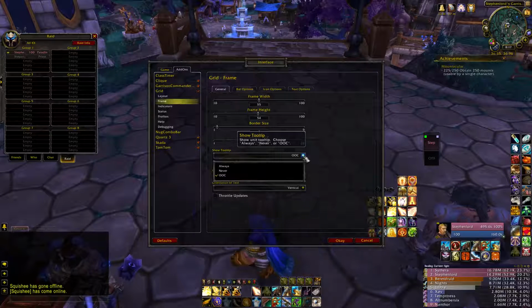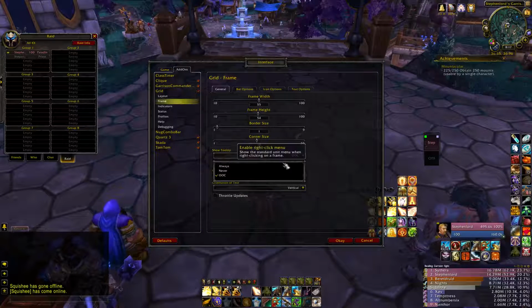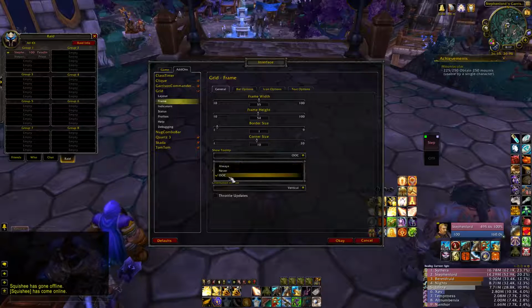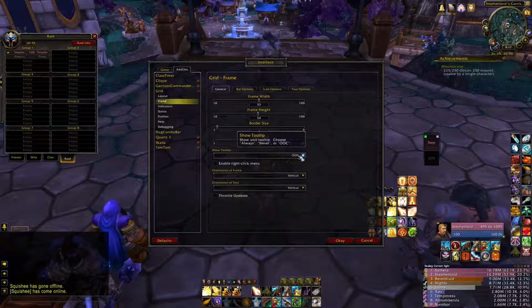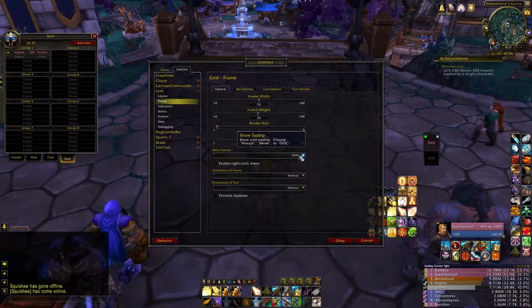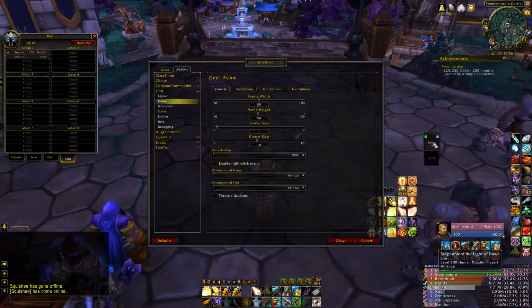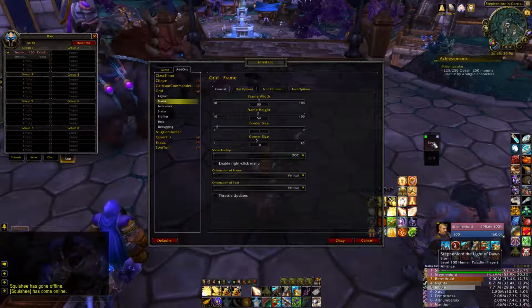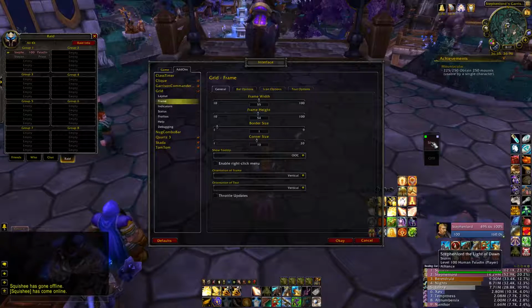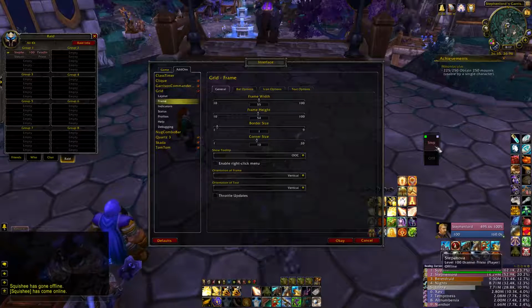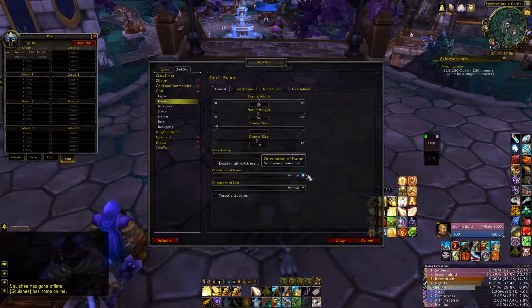So tooltip, so you show your tooltip when you mouse over. You can either do it always, never, or out of combat, which is what OOC means. So I'm going to choose out of combat. I want this tooltip that you see down below, right above my character, Stephen Lord, Light of the Dawn, to only show when I'm out of combat. I don't want to see it when I'm healing and in the middle of a game.